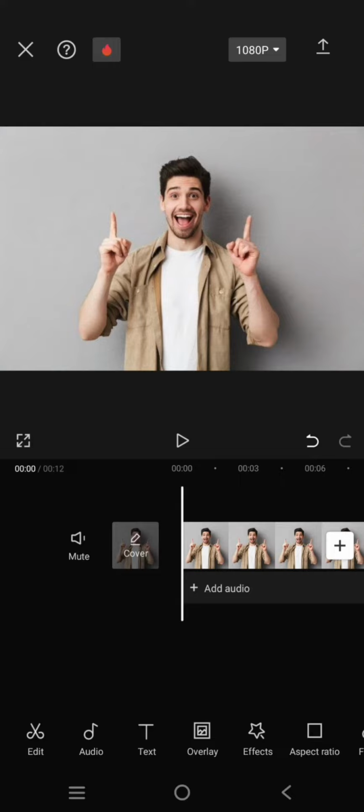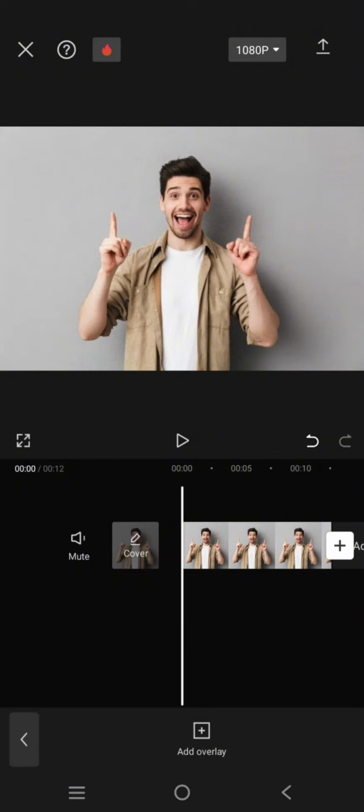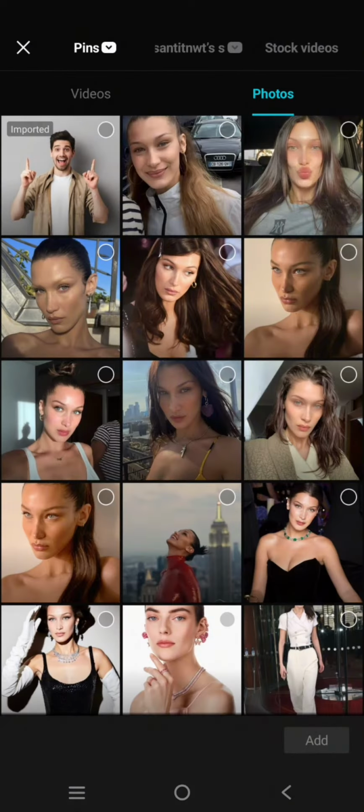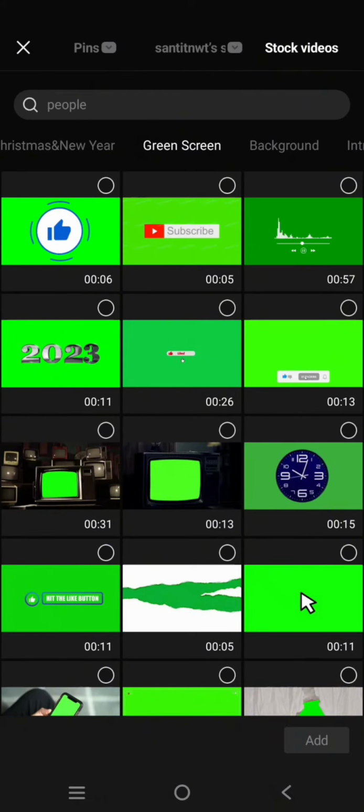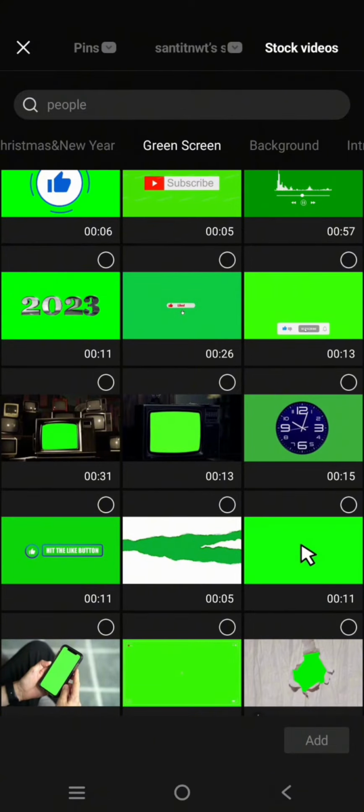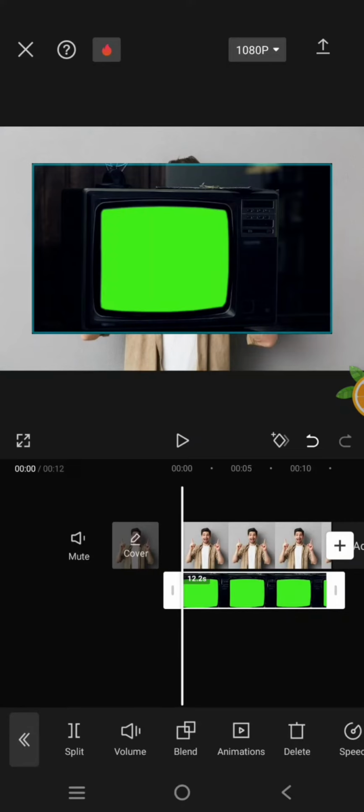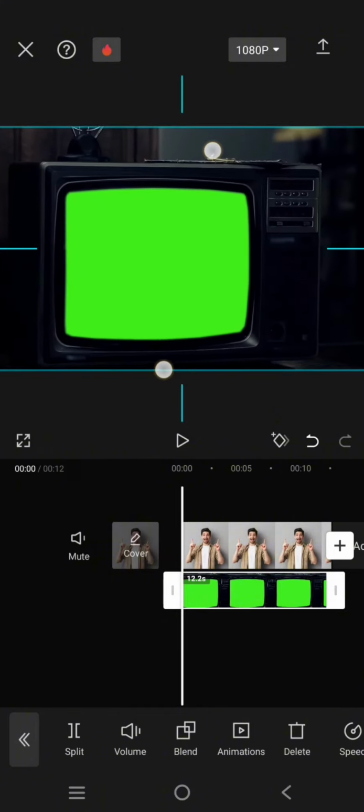On today's tutorial, I'm gonna show you how you can put a picture in green screen overlay on CapCut mobile. So first add the picture in the main track like this, and then add the green screen overlay. Here I'm going to use one from the stock videos. I'm going to use this one. Okay, I've already added. Adjust the size.